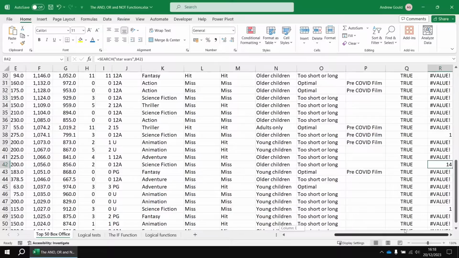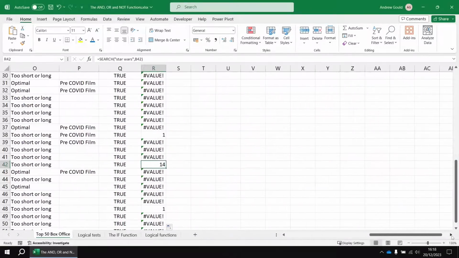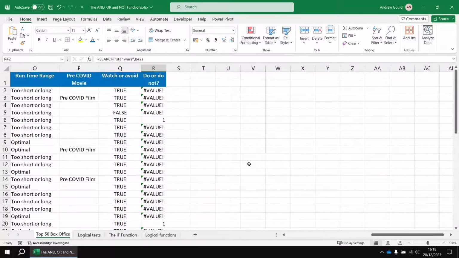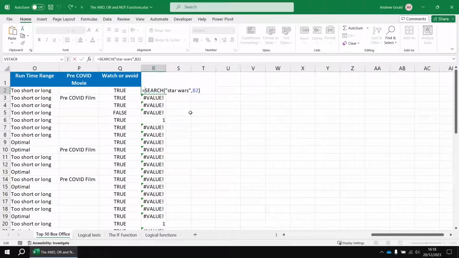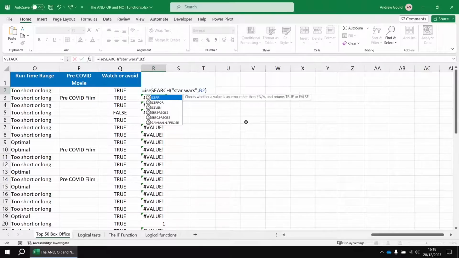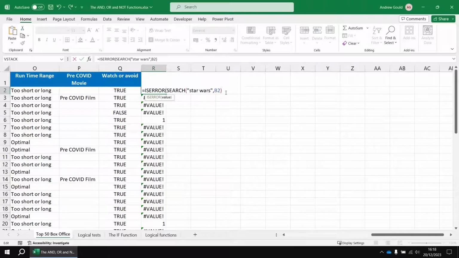Now, the position isn't really that important to me. All I care about is whether or not the phrase Star Wars exists. And to convert that into something meaningful and logical, I could use a function which tells me whether this is an error or not. So I'm going to head back to cell R2. Convenient. Wow, serendipity there for the Star Wars example. And then I'm going to use the isError function. I'm going to wrap that around the search there. So isError, search Star Wars in cell B2.